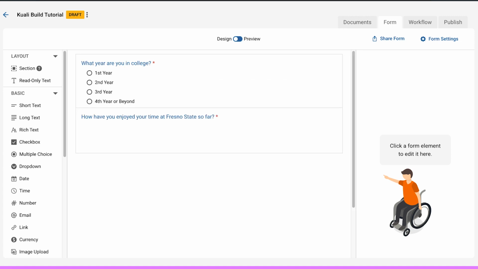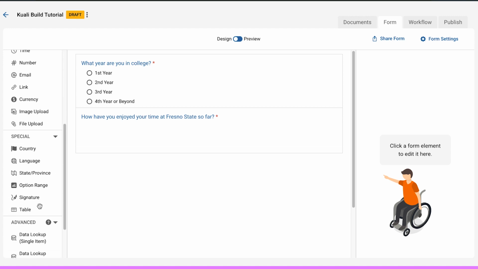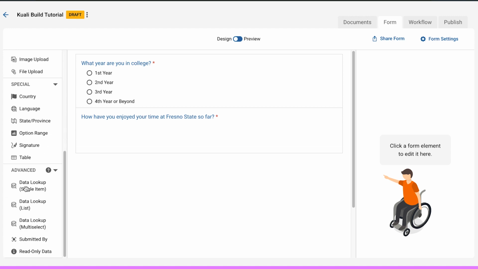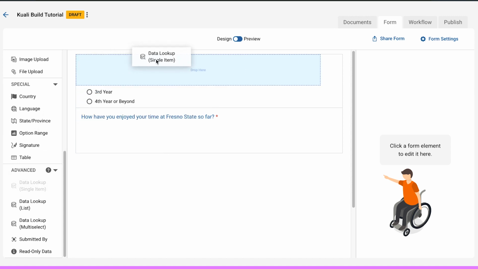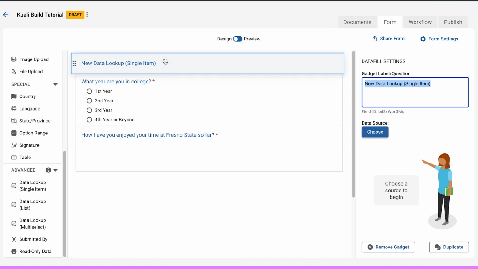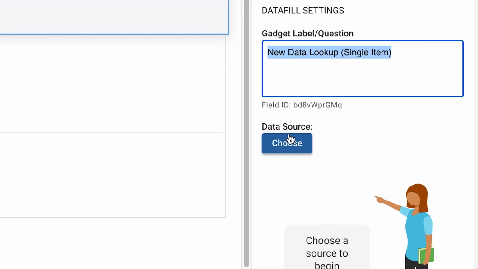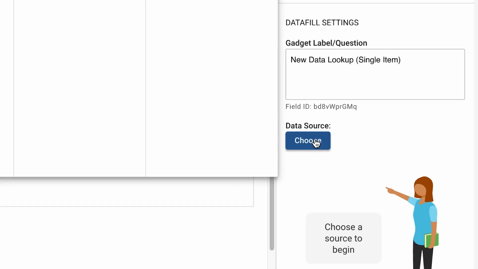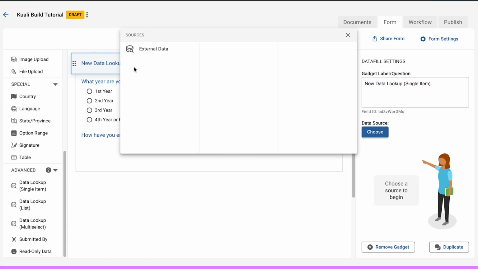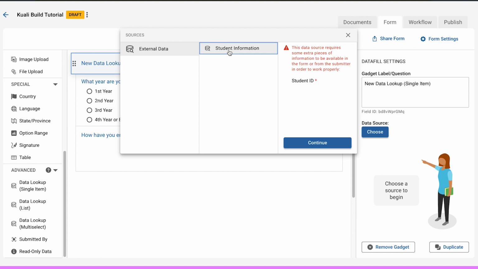You can add additional functionality to your form by using data lookup gadgets. These allow you to connect your form to other data sources, such as the Kuali Groups and Users area, an external system, or another Kuali Build app. The single item data lookup gadget will automatically fill information on the form based on data from another gadget. When you drag and drop this gadget onto your form, you'll have the option to select a data source from the right-hand panel. When you select this, it will say what information is needed for your data lookup.